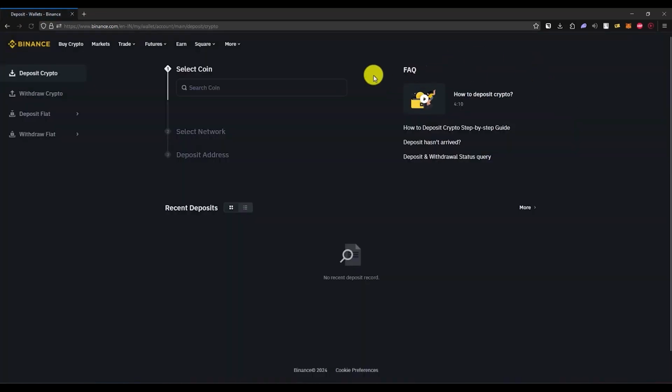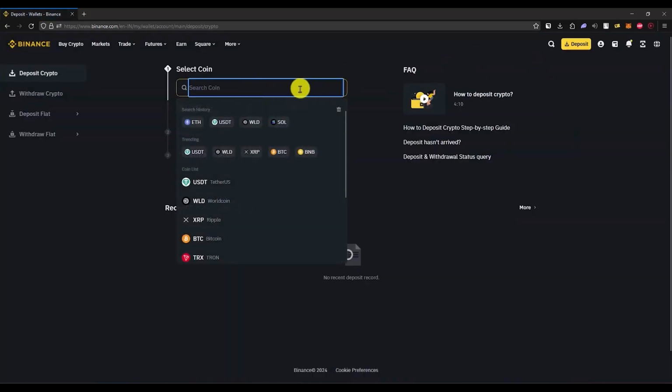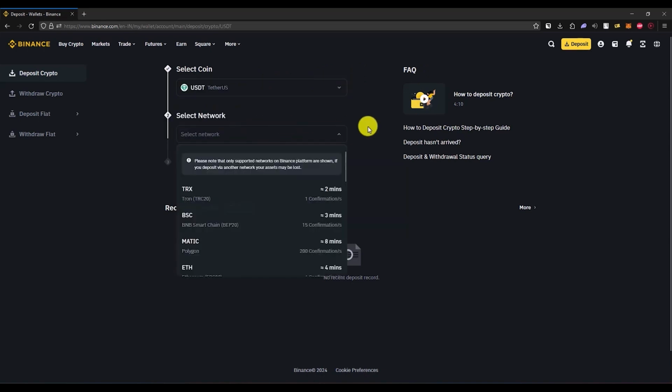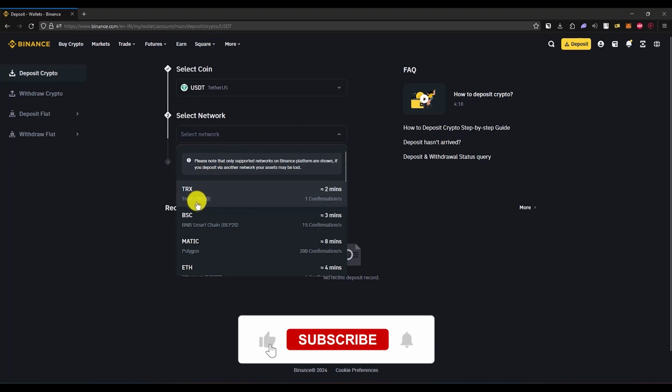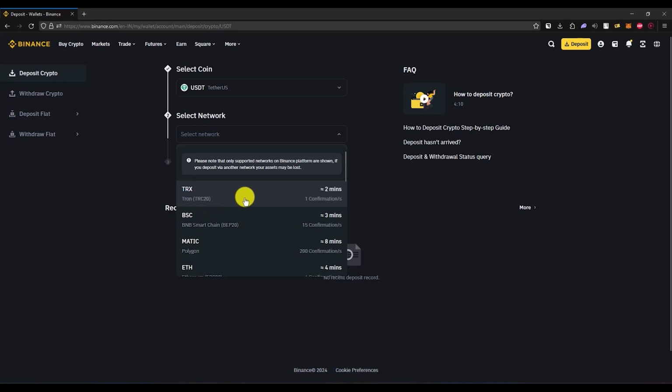After that, what you have to do is just simply go to the coin section and choose USDT. Now in the network section, you have to choose TRX, which is also known as TRC20, as you can see right over here at the very bottom. So just simply choose this network.